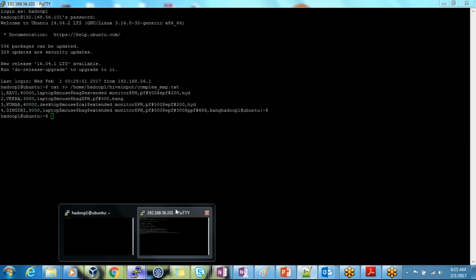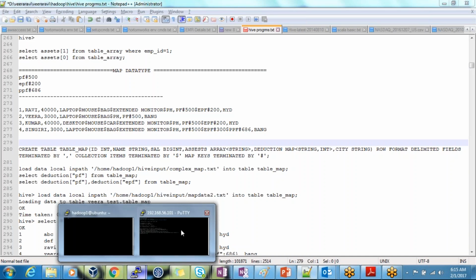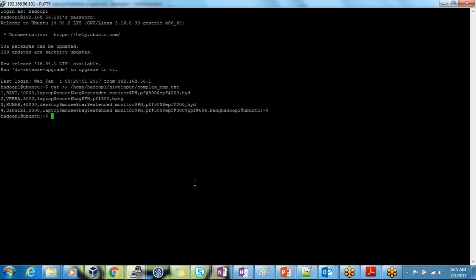So it doesn't mean that to use a map, do you have an array in this? No. In this example, we are showing both. You can have a map and you can have an array. You can have a struct also in the single data. You can have all. So I'm using vi because I want to append some value here.